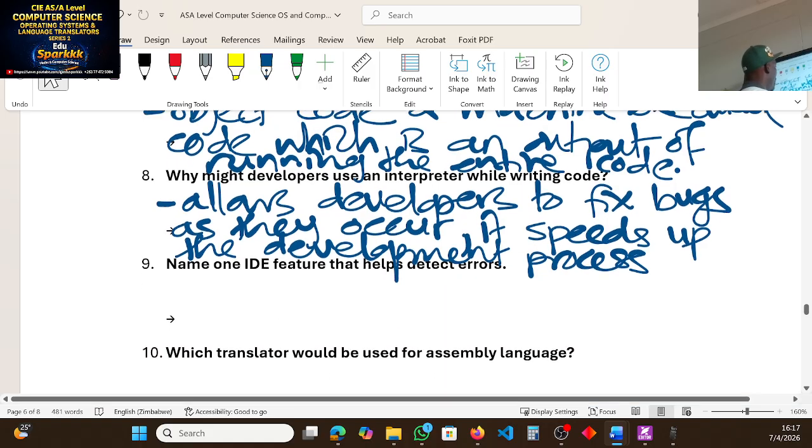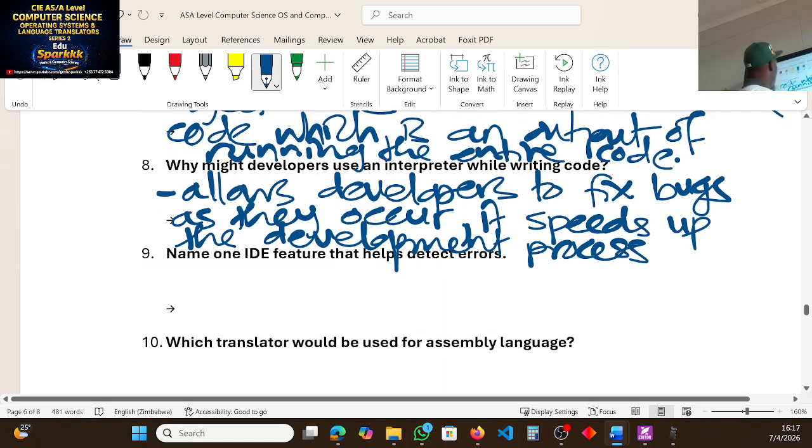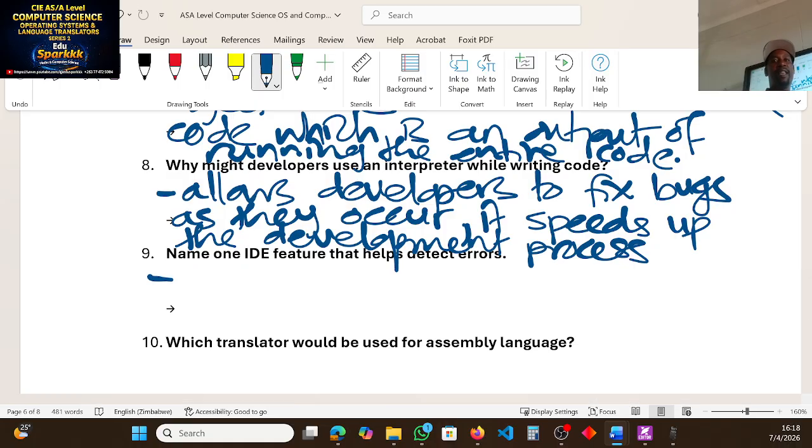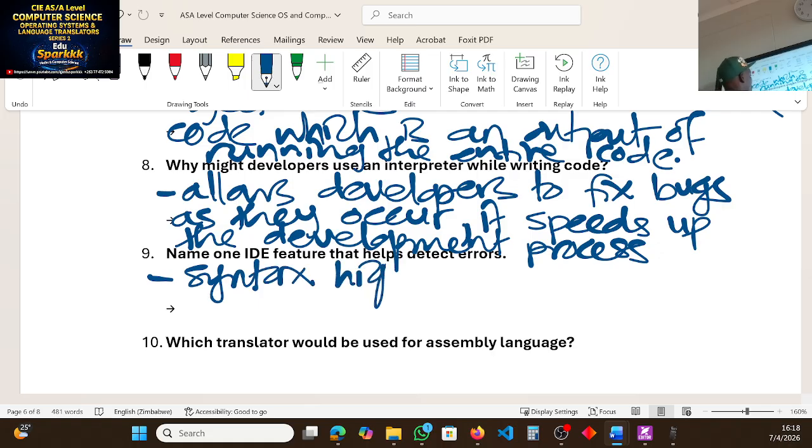Then name one IDE feature that helps developers detect errors. So features can be syntax highlighting. That's one good example. Syntax highlighting. Once you violate the rule of the language, then there's a highlight to say what you are intending to do might not work.